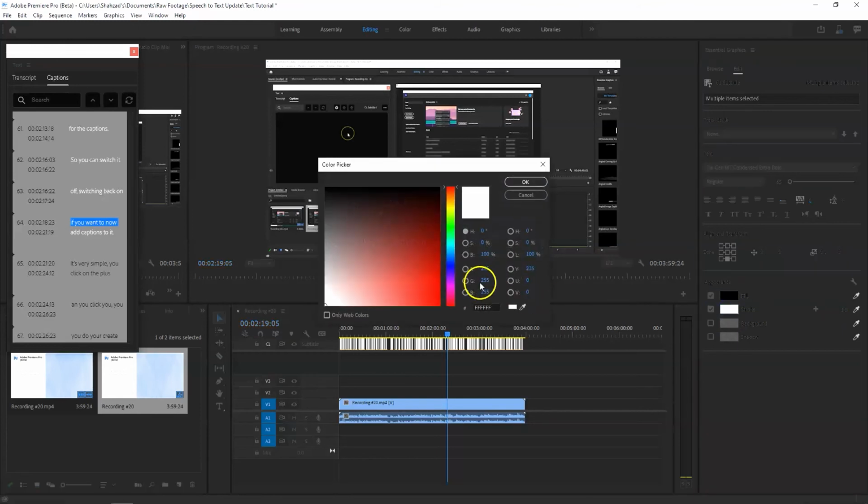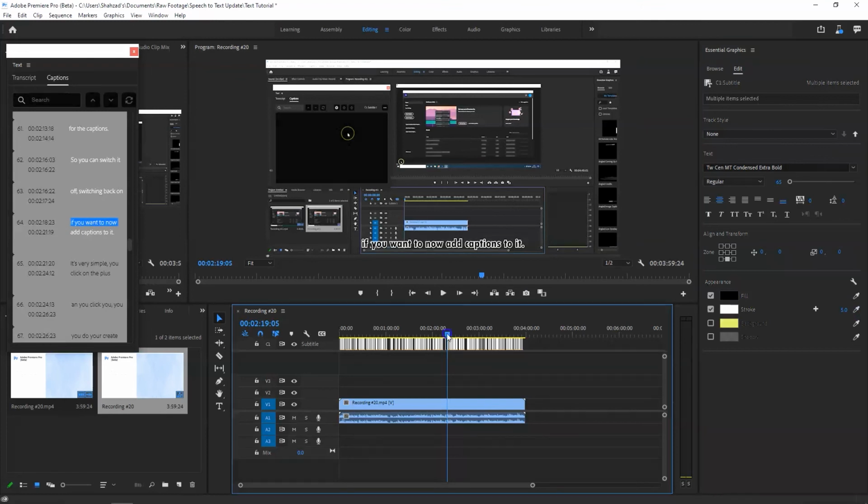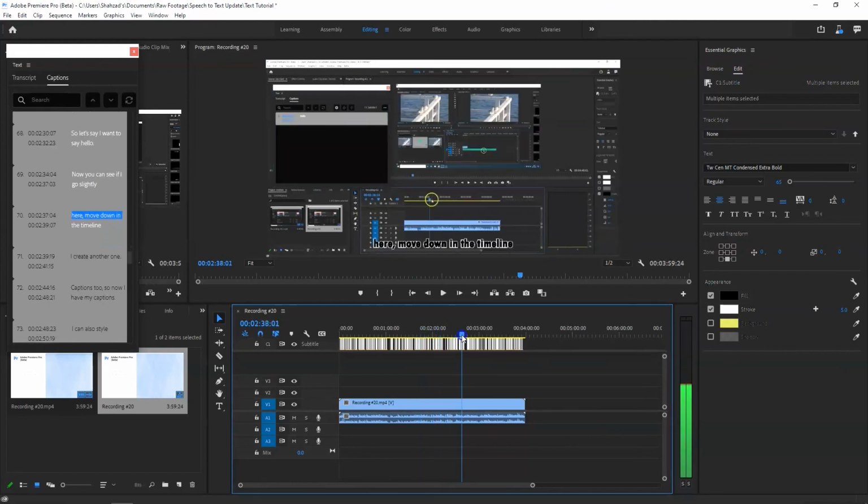You can also stylize each caption individually as well. Just click on the caption in the timeline and make your changes in the Essential Graphics panel. Now you can go back to your timeline, scroll through, and you can see changes applied to all.